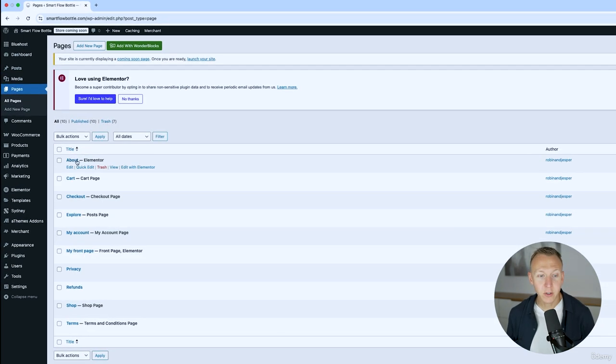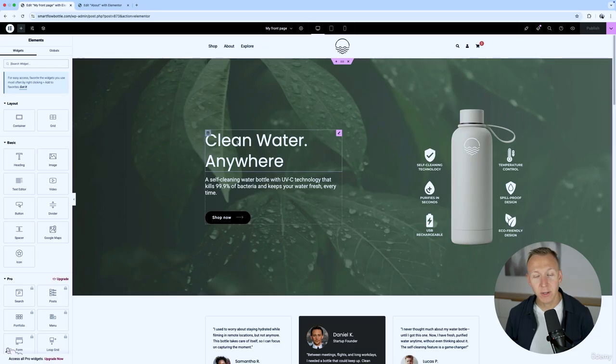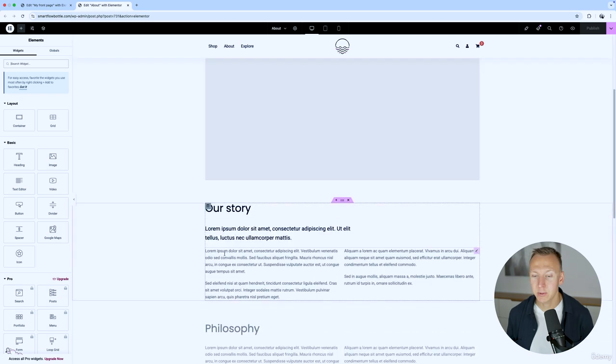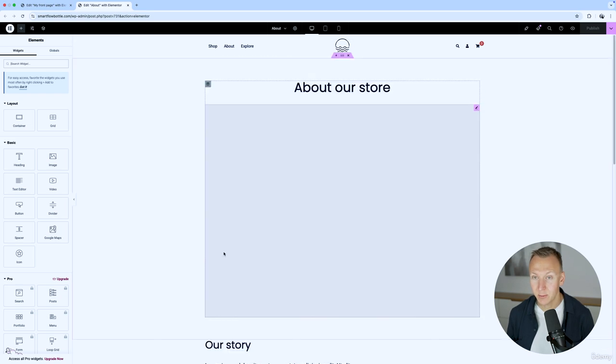We're going to move over to the left and go to Pages, All Pages. And then we're going to go down to About, right-click on Edit with Elementor and click on Open Link in New tab. And then we're going to go to My Front Page and just normally click on Edit with Elementor. So now we have two tabs. We have our home page and we have our About page, which we are going to completely redesign.